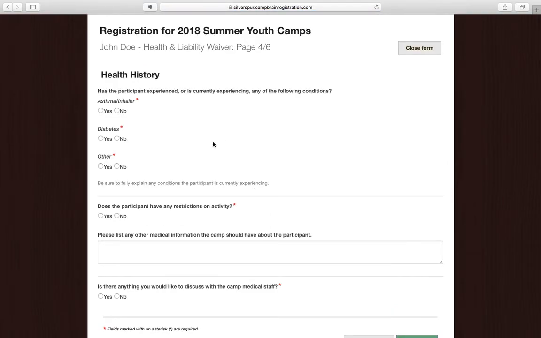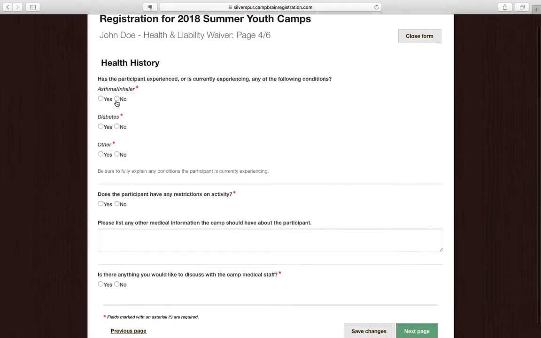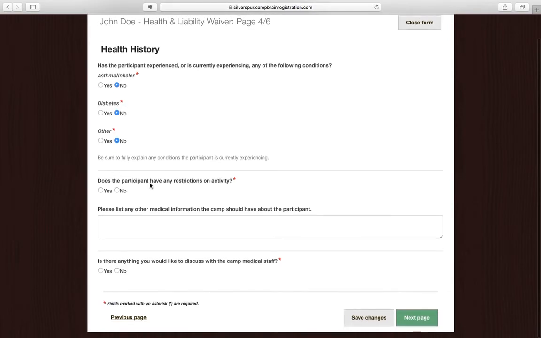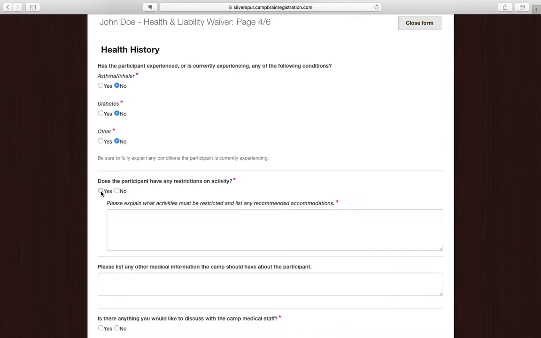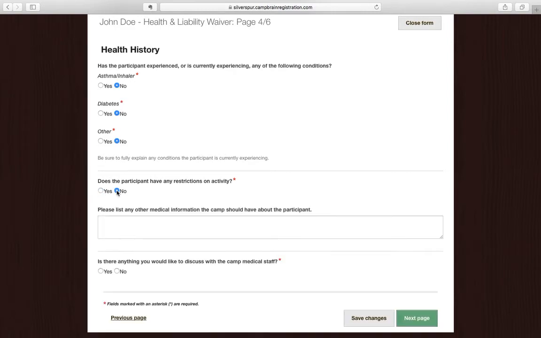From there, we're going to be looking at just some other general information. Inhaler, does the student have diabetes, anything else that they need to be aware of? Does the participant have any restrictions on activities? Say the kid has a sprained ankle or broken leg when they're going to camp. This is probably where you would want to let them know what that is, or if there's any other things that they have that are going to restrict them from any activity. Really important for them to know.